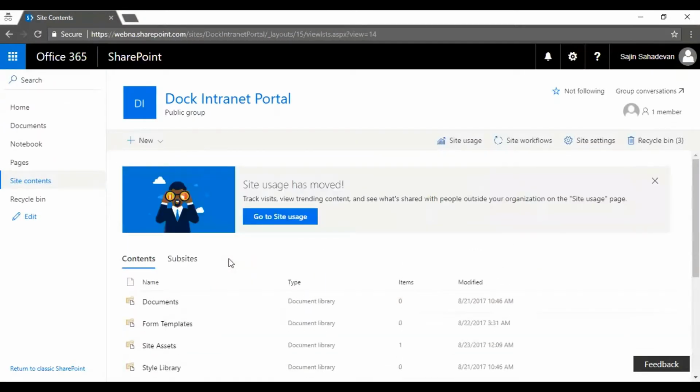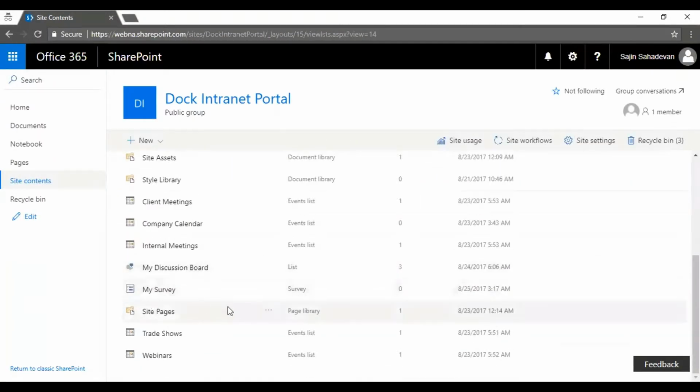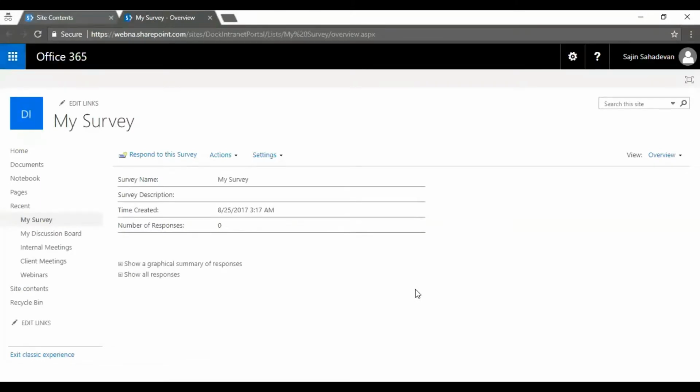This is my site contents, and I just need to look for my newly added app. So I have it here, my survey. Please note that there is an icon next to the name, so it's easier for you to identify what type of content you have. I'm going to go ahead and click on my survey. Now the next thing I need to do is add a couple of questions.